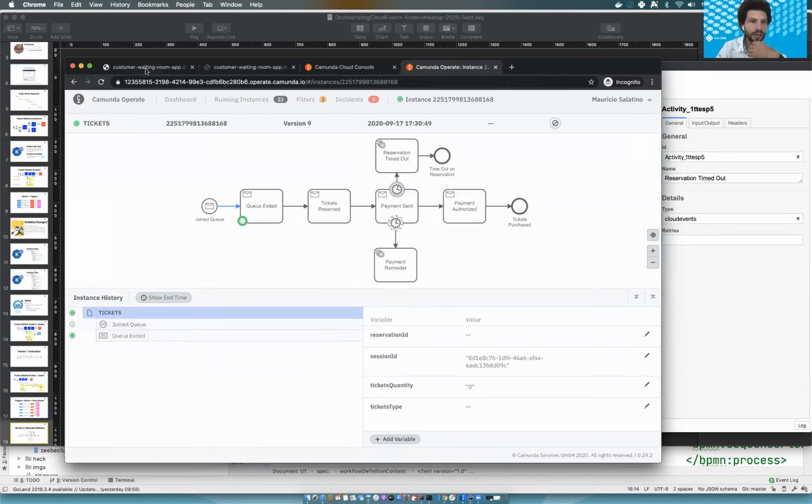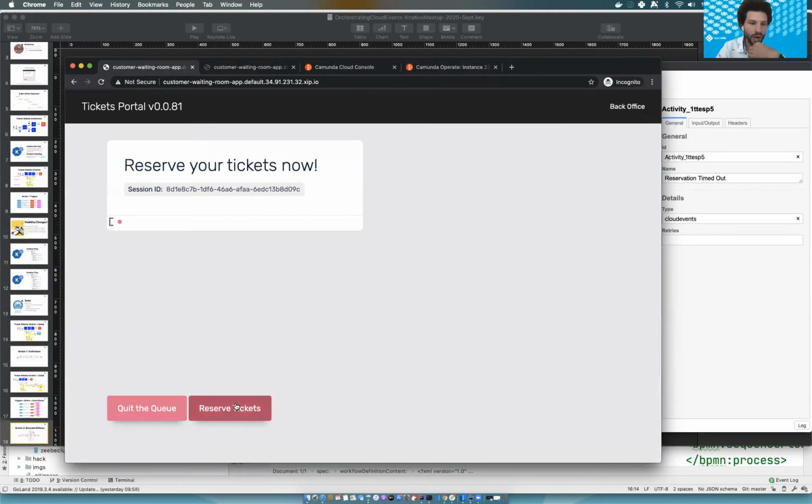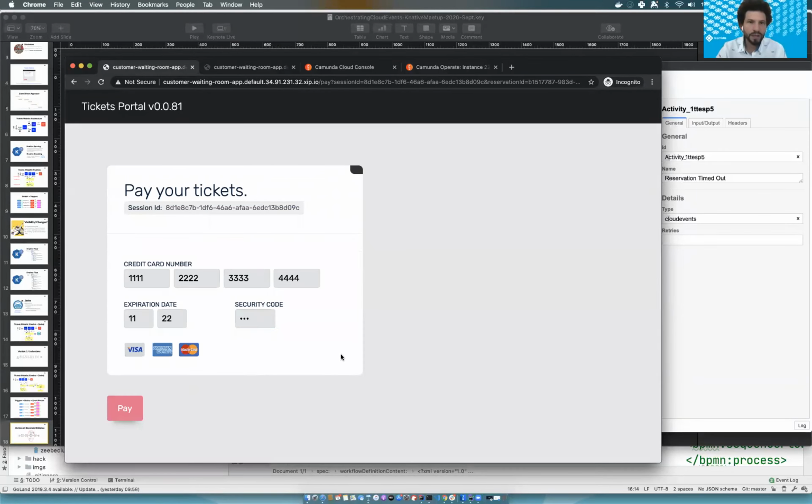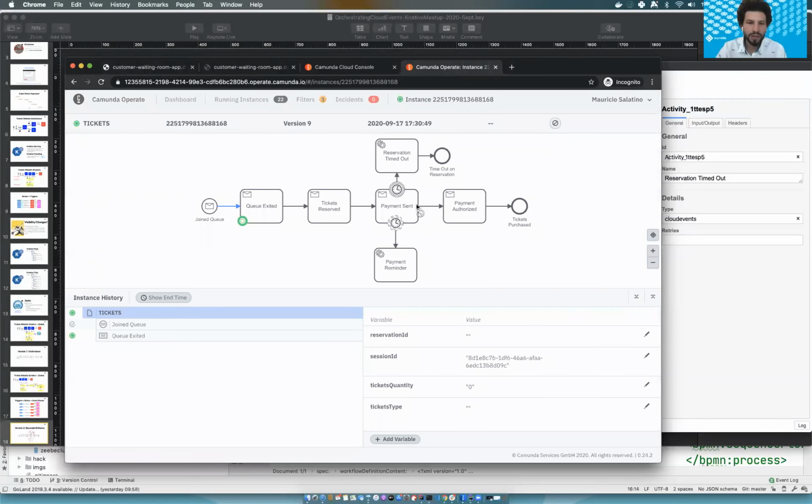And you will see that as soon as I go out of the queue, reserve my tickets, let's say 4 tickets, now I need to pay. Now I'm here. Remember that I've changed the model here just to schedule some timers. So as soon as the workflow arrives to this stage, every 10 seconds, it will start sending a notification. That's what this timer is saying. Every 10 seconds, you just do that. And that sending notification is basically creating a new cloud event that is sent to the broker.